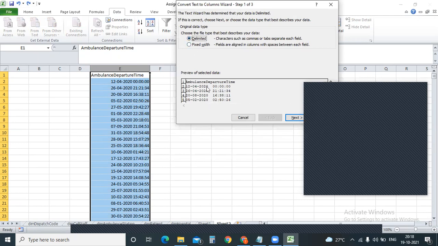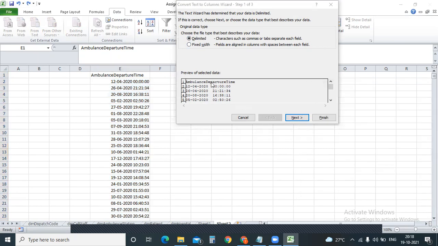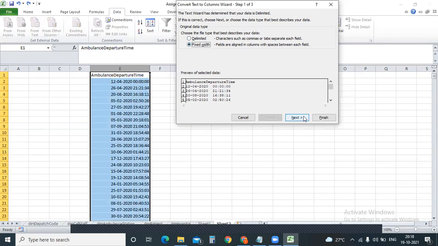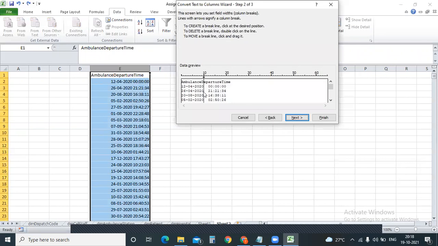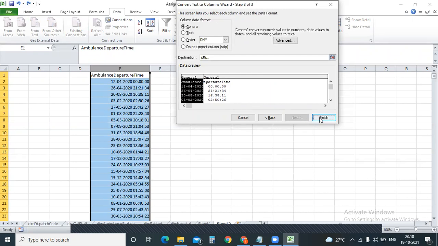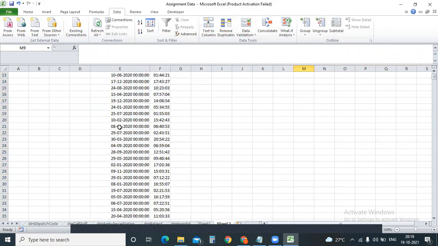I'll come to that. Can you see the data we selected over here? Select delimited or fixed width, whichever is applicable, and click next. Here we have selected fixed width, so we can choose where the break lines go. Wherever there is a space, a bar with an arrow mark appears clearly, and it will split up to there. Just click next and then finish. Now can you see, guys, whatever data was there has been changed into different columns.